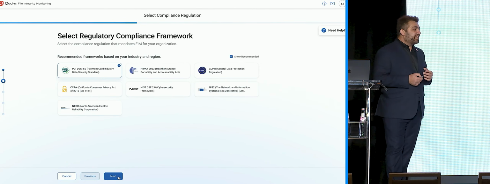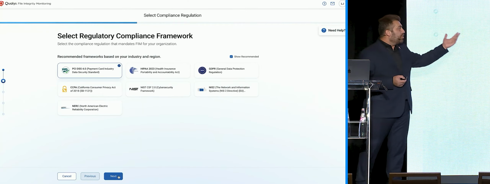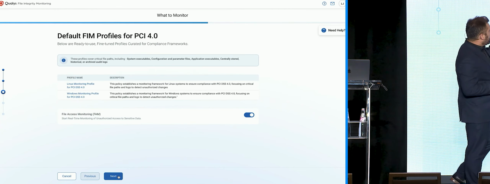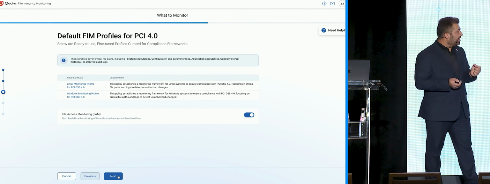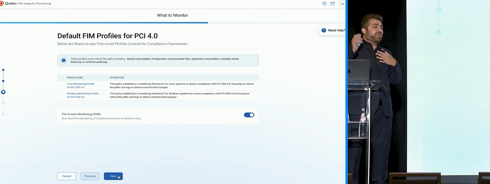And then you can select your regulatory compliance. For example, by default, we'll give you PCI. You can go for others as well. Now, the key area, I'll stop the flow here to show you this key area. I have activated FIM.